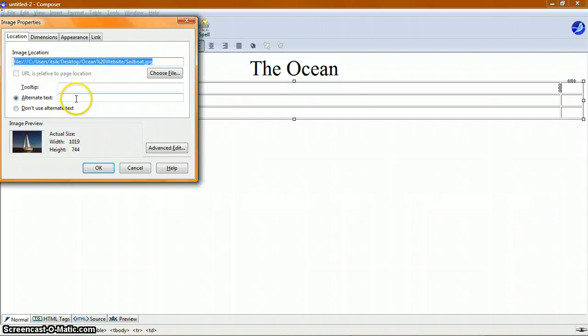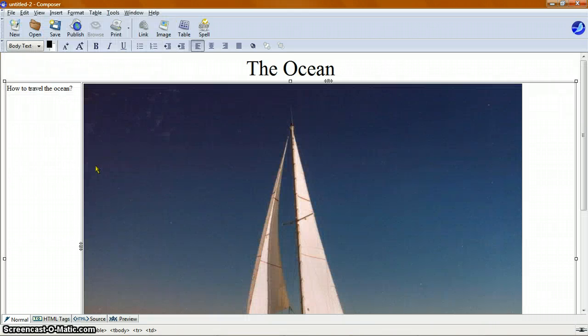Now, it won't let you OK the image insertion without putting in alternate text. Alternate text is useful for those who are visually impaired, and instead of seeing the image, they will actually hear what the text is about. I'm going to write sailboat. There you go.